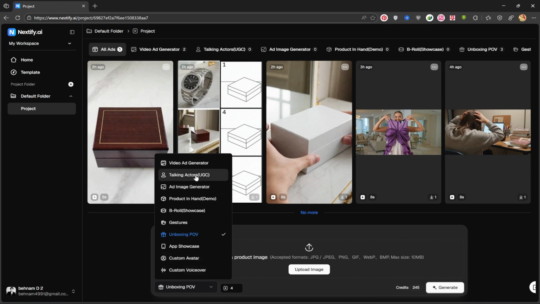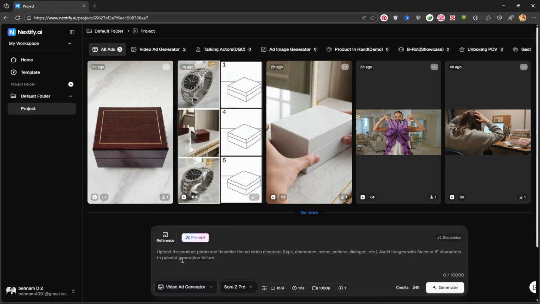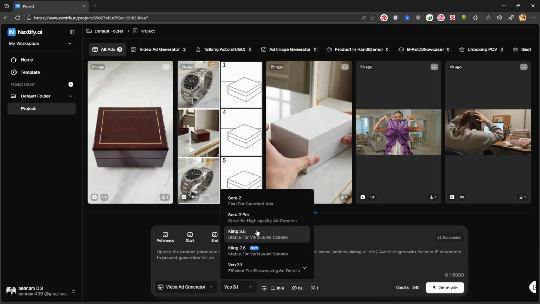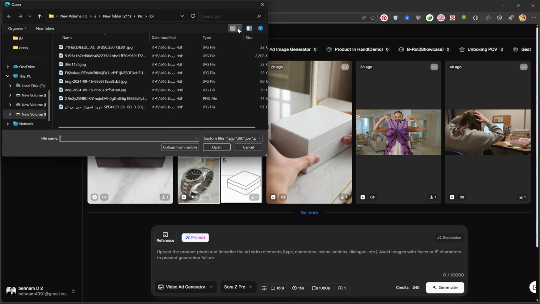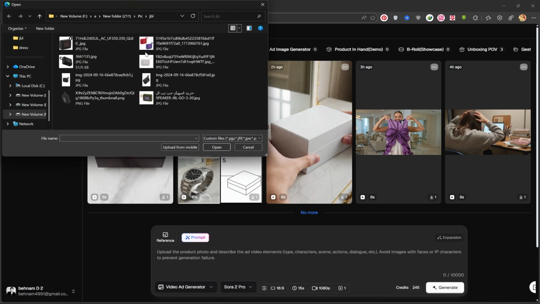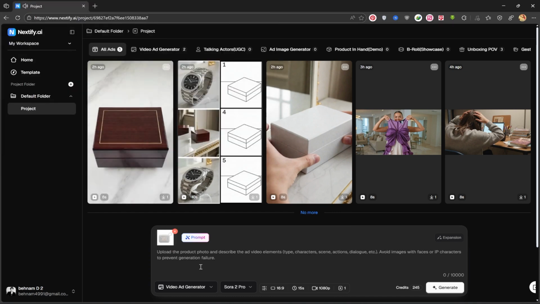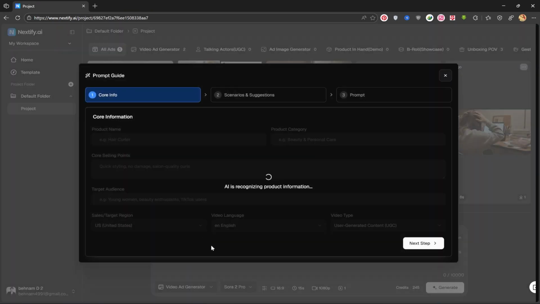Let's try the video ad generator again, but this time with Sora 2 Pro. This model is a beast for commercials. I'll stick to 16:9, set it to 15 seconds, and 1080p quality. This time, I'm uploading a JBL speaker. Again, the AI's recognition is flawless.